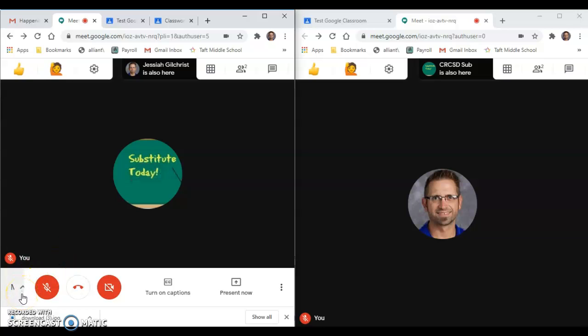So again, these are the procedures. It seems a little bit complex at first. Once there's a few practice rounds for the secretary or other staff person to add a sub into the Classroom and Google Meet, it should go smoothly.